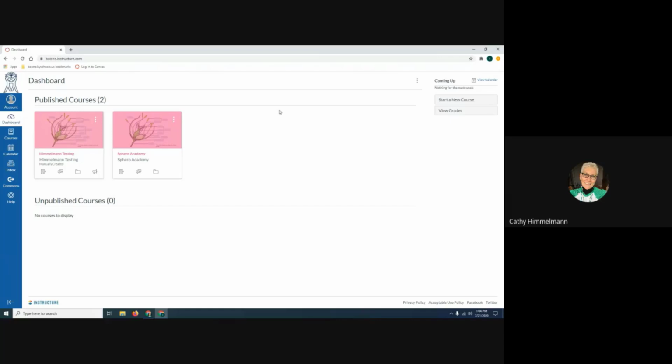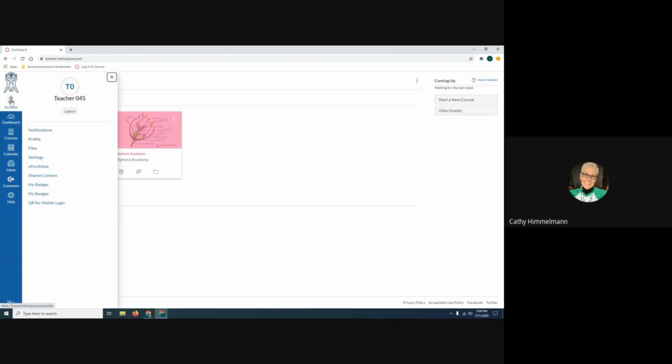So the first thing, once you get into Canvas, and for those of you who have never used it before, is to set up your profile. When you log into Canvas, you're first going to be seeing your dashboard. The dashboard is where you see your published courses and your unpublished courses. To go into your profile, you're going to click on the little headshot that says Account, and then we are going to select Profile.